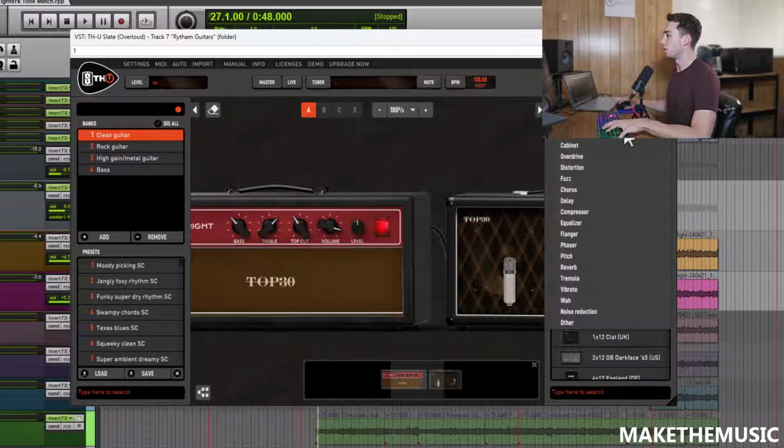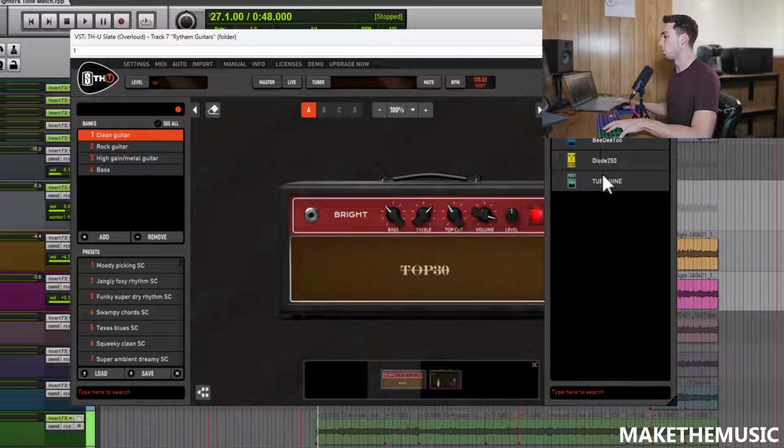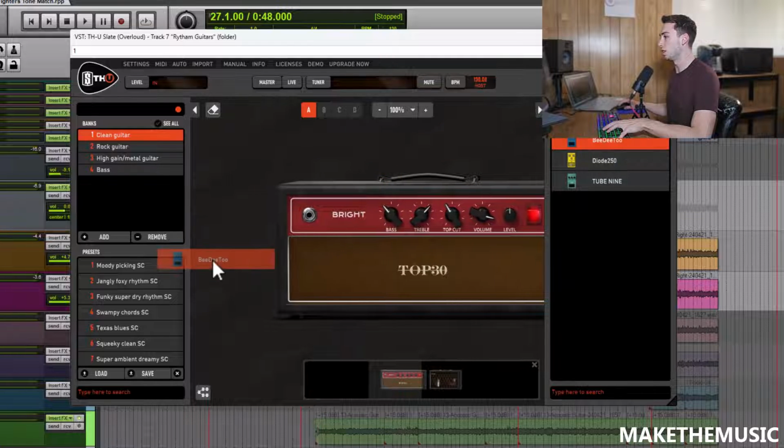We could try adding a drive pedal. What if we add just a nice drive pedal before the amp? Let's see what that does. Let's add this BD2.